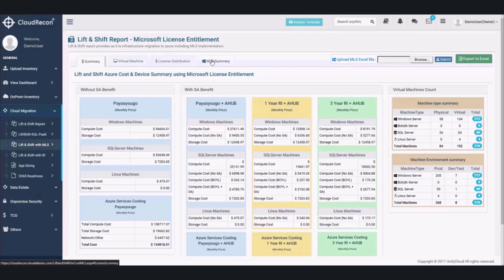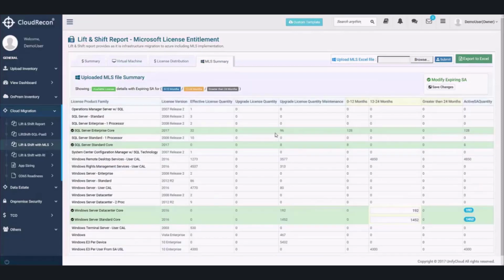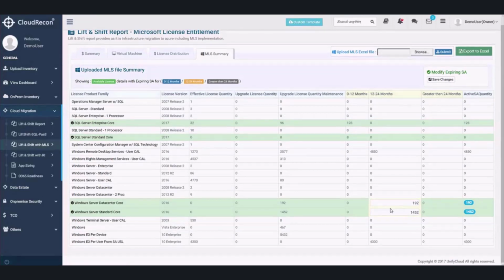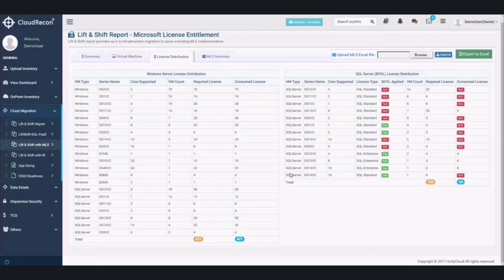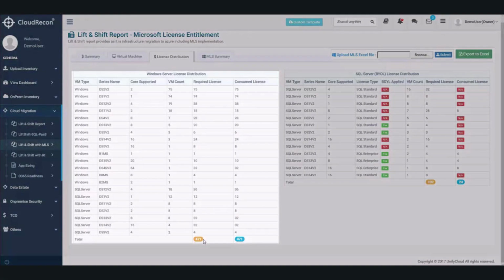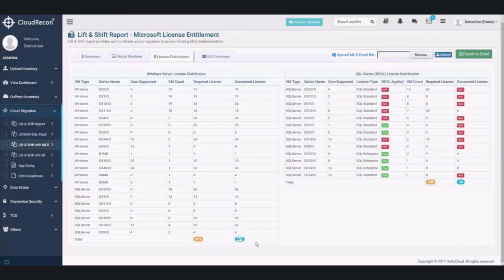The MLS Summary tab will list a number of licenses that you have purchased with Microsoft. The License Distribution tab will show you the licenses that you will potentially consume as you migrate using the lift and shift model that we have generated with this report. For example, you will require 471 licenses with Windows servers, and we have consumed 471 of those licenses.